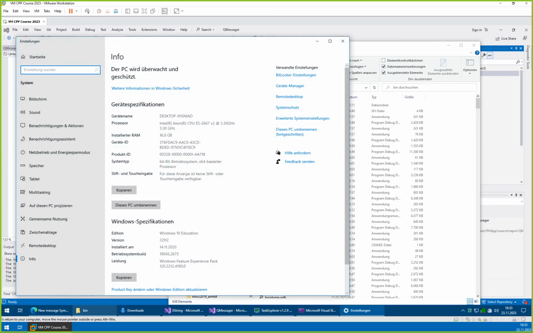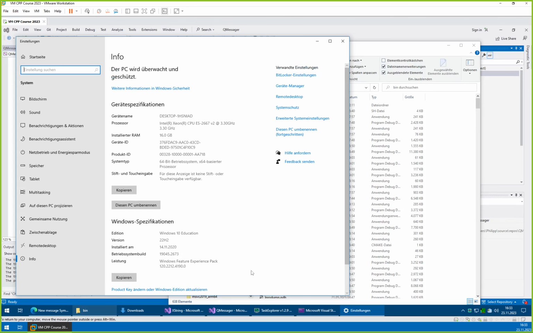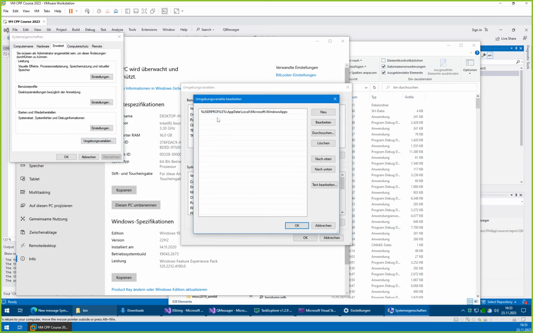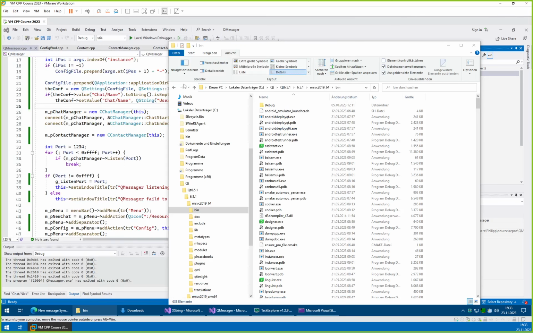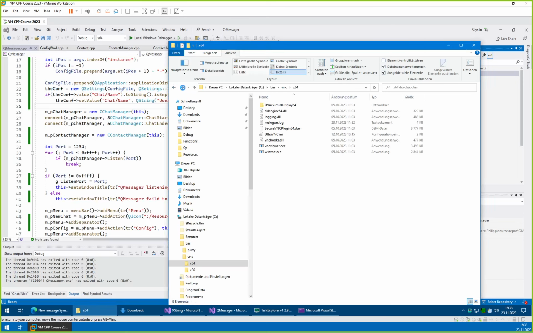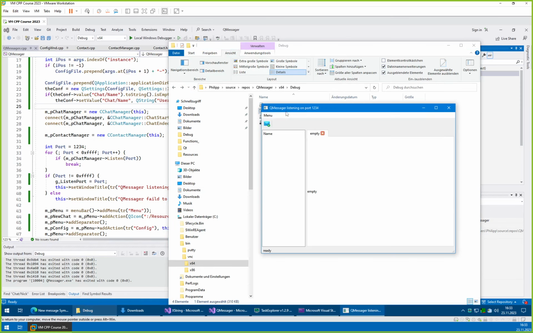Properties. Where did they put that? More system settings. Environment variables, Path. Okay. Right. Now it should start up just fine.